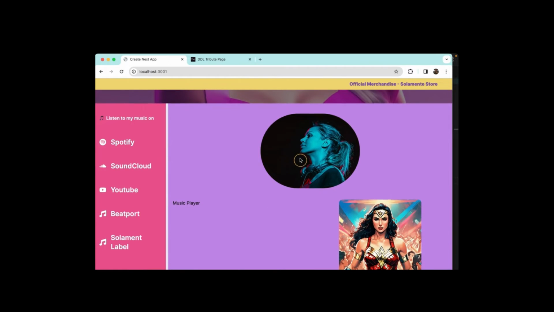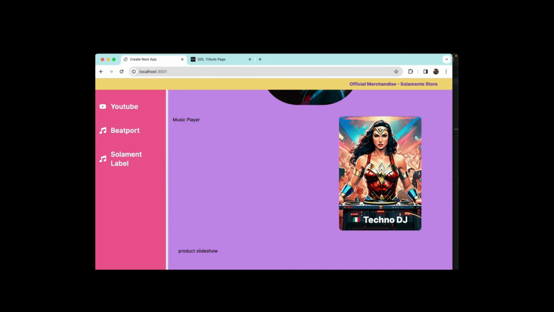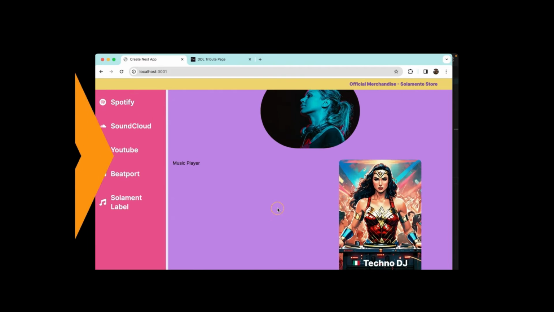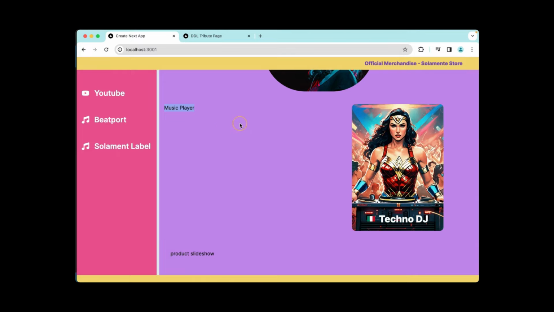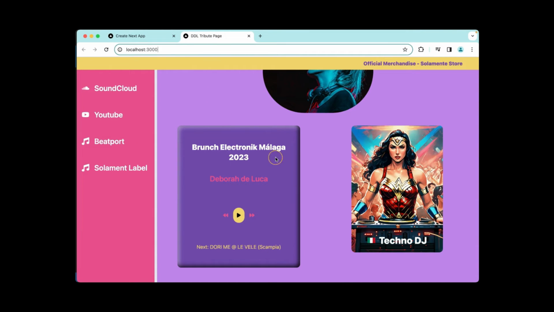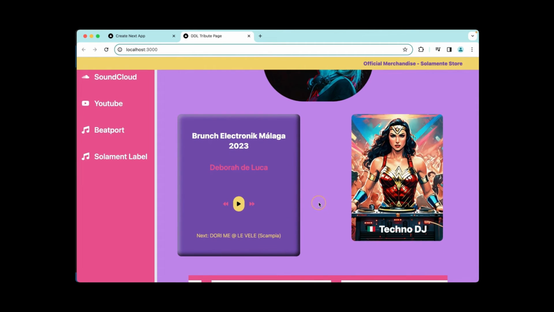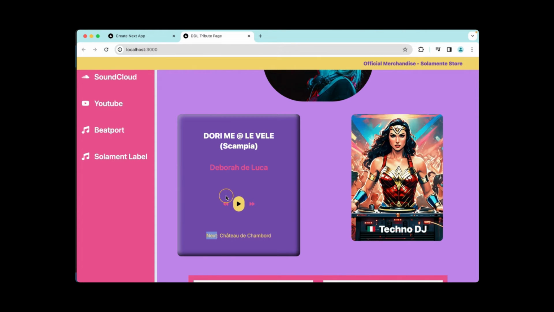We are of course missing the 2 main components, the music player and the product slideshow, but this is not too bad, so this is coming along. Time for us to build the music player. The music player is composed of several parts, as we can see here. At the top we have the song name, below that we have the artist name, but in this case it's going to be always Deborah. After that we have the icons that simulate the control buttons, and these will allow us to move forward and backward. Okay. And finally here, right at the bottom, we can see what is the next music in line to be played.